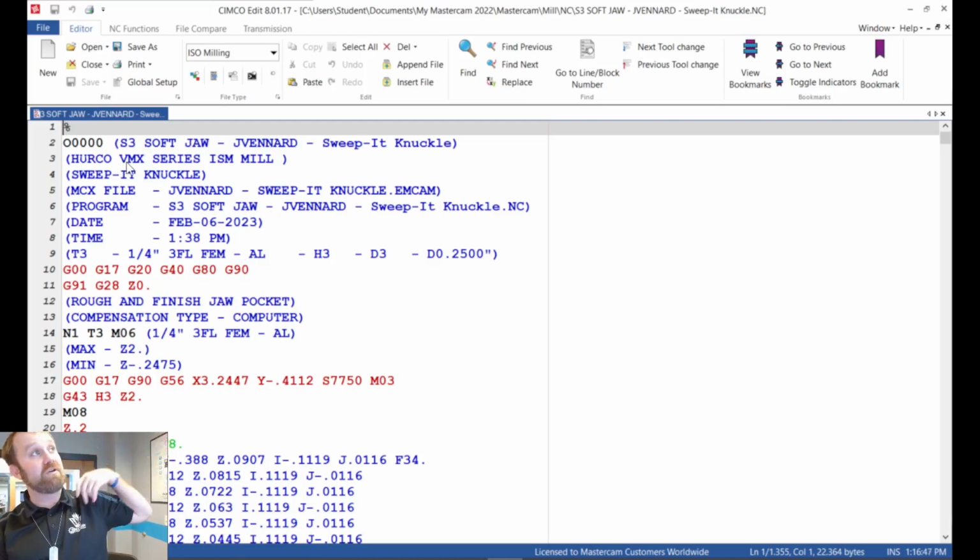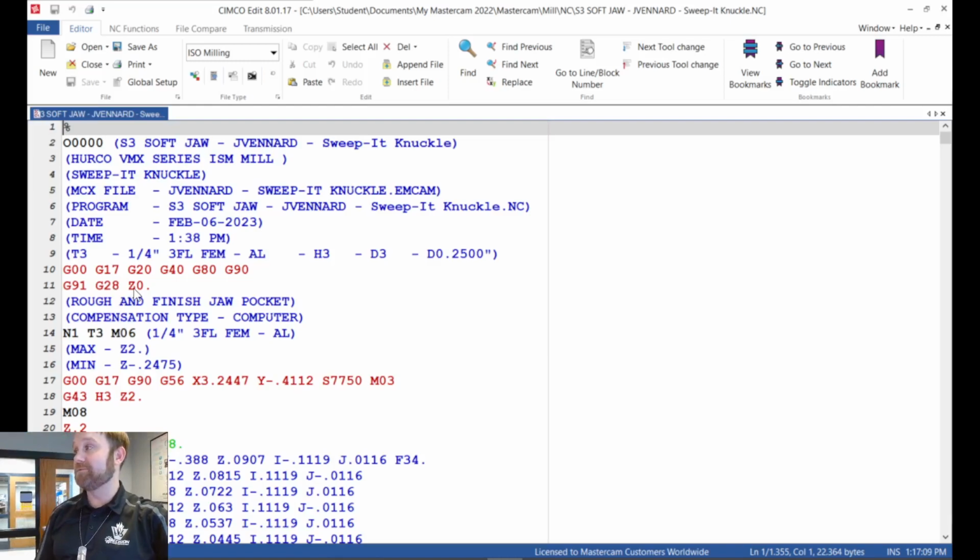We got the machine group that it comes from, what the part name is, who posted it. So it came from IC to Mastercam, February 6, 2023 at 1:38 p.m. We posted it out. We're using tool 3. That's the only tool we're using. There's the tool information. We got our safety line. We've got a G91, G28, Z0 at the beginning of all of our programs.